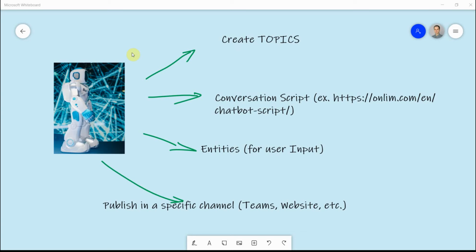So the first thing is to create topics. Let's say you have a HR bot, so you can have a topic called HR, and then you can create trigger phrases, then you can create some logic there, things like that. So this would be the first thing, to create topics. There is also option to get suggestions, but let's focus on topics first, right?